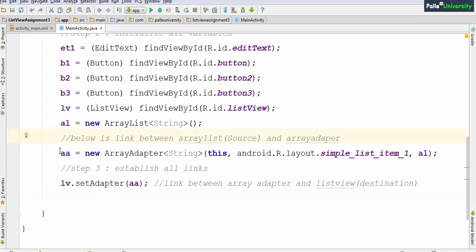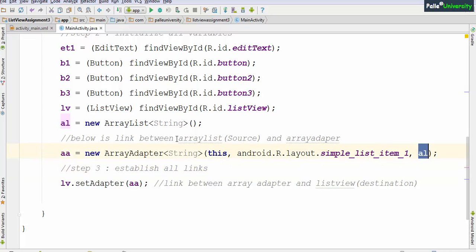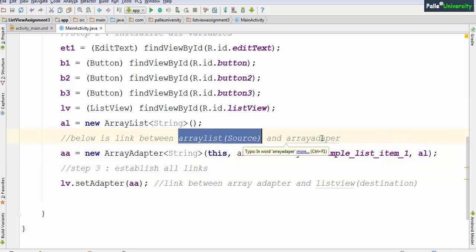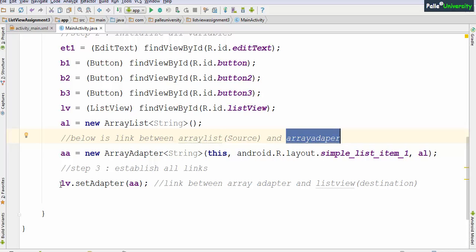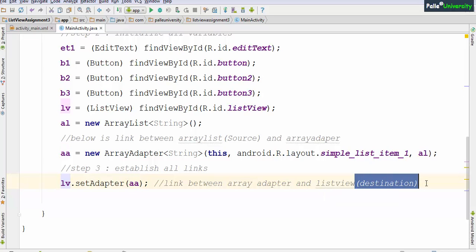We know that this piece of code is establishing link between array list, that is source, and array adapter. Similarly, this piece of code is establishing link between array adapter and list view, that is destination. Same thing I have documented here also. Now let me write all button click listeners. Now let me keep all button click listeners ready as step 4.